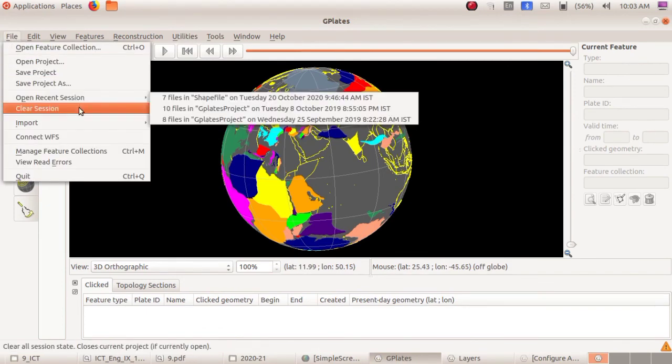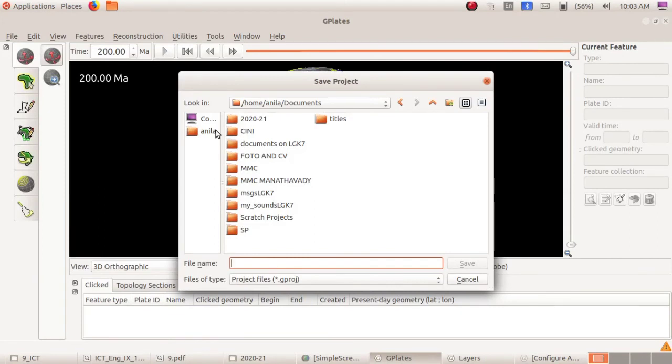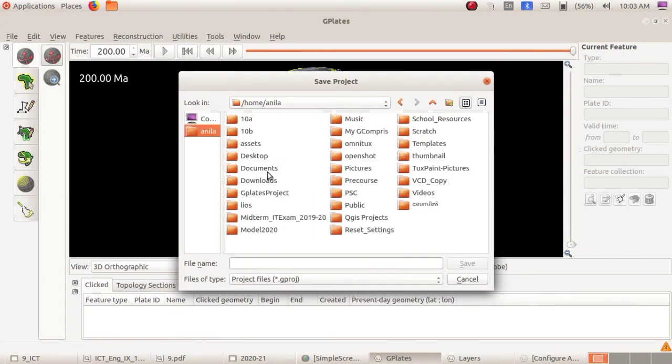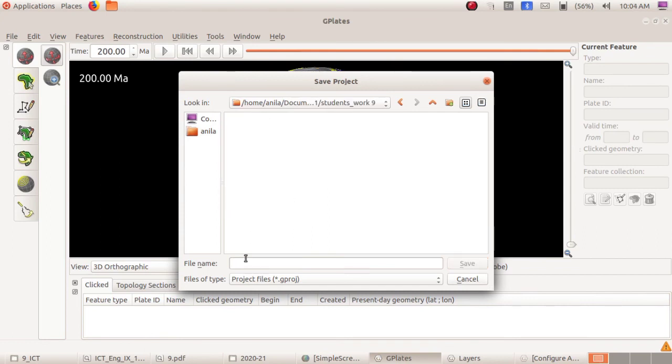Select file, then select the save project option. From here you can go to your folder, students work 9th folder. Here you can give the name of the file. Now I am giving the name as continent formation. Then click on the save button.